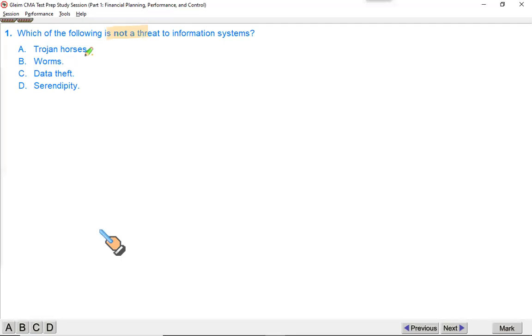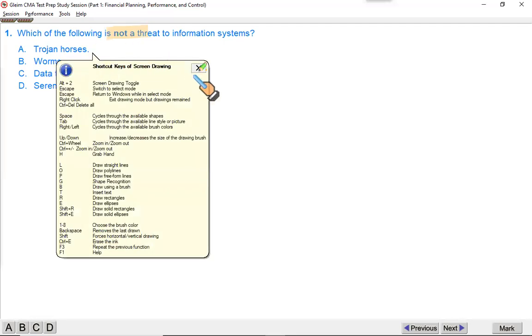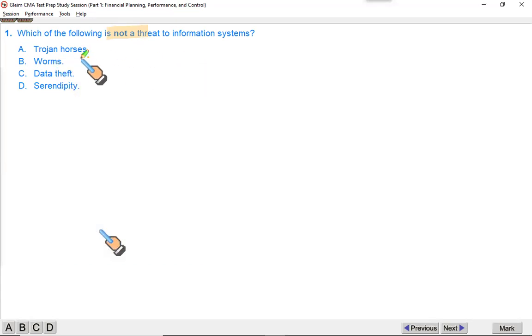Trojan horses, yes, it's a risk. We discussed it in our class. It's a risk. Worms, yes, it's a risk. Theft, yes, it's a risk. Trojan horses, worms, theft, they're all risks. Serendipity, basically, it's an English term, means a pleasant surprise. And this is the typical example I gave you.